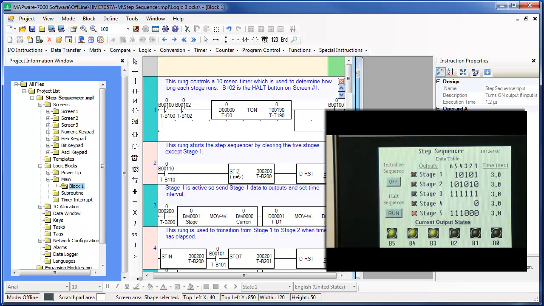After a few seconds, the step sequencer moves on to stage 2. The outputs are adjusted to conform to the data in stage 2. This proceeds through stages 3, 4, and 5. Then the process repeats itself with stage 1.